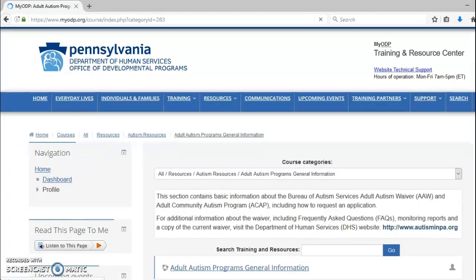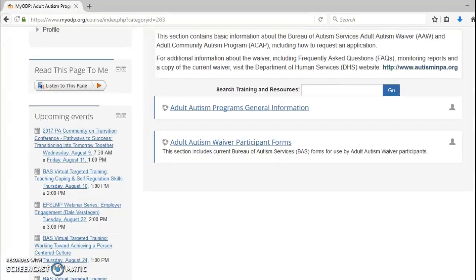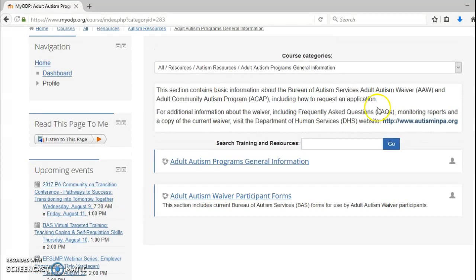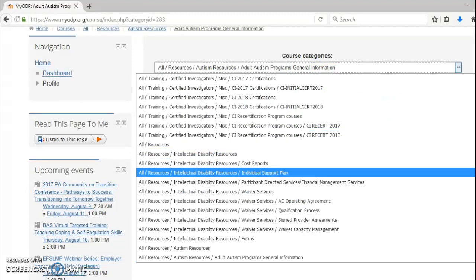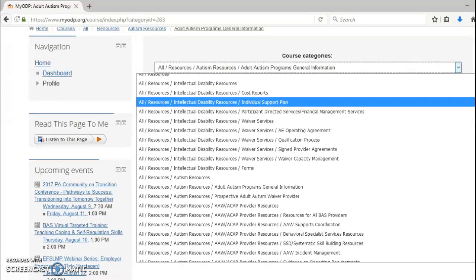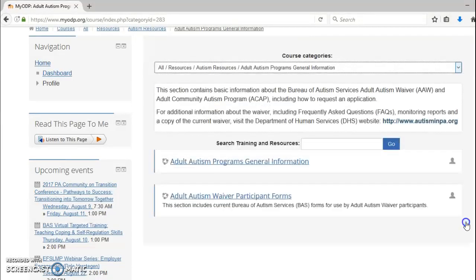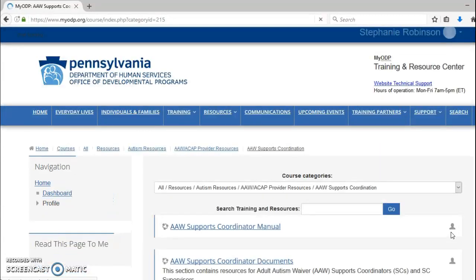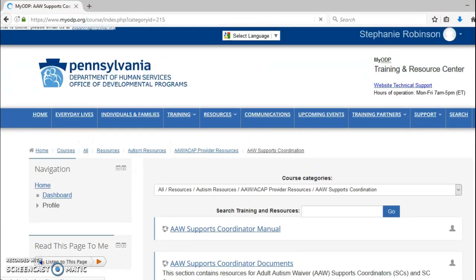Once you reach the screen, you will scroll down, go to course categories, AAW supports coordination. On this screen you will notice that there is an AAW supports coordination manual.